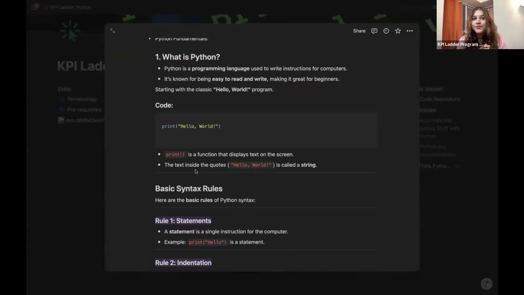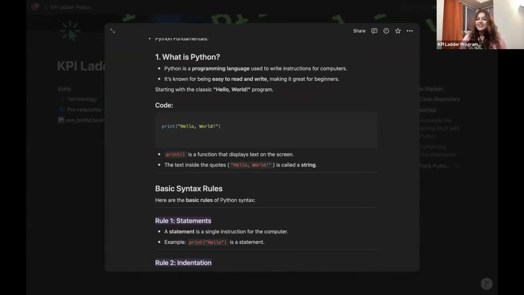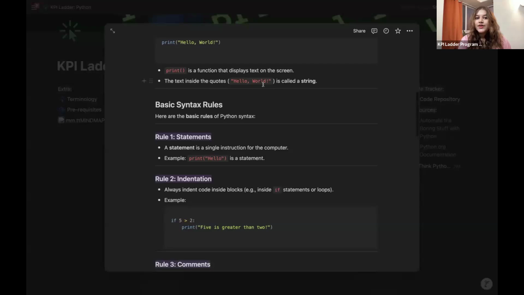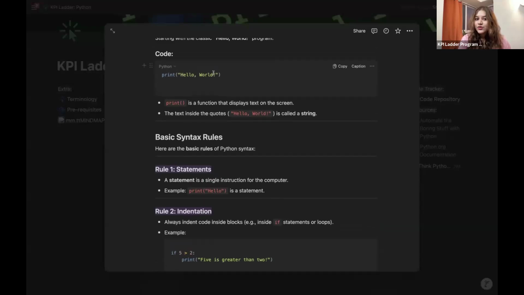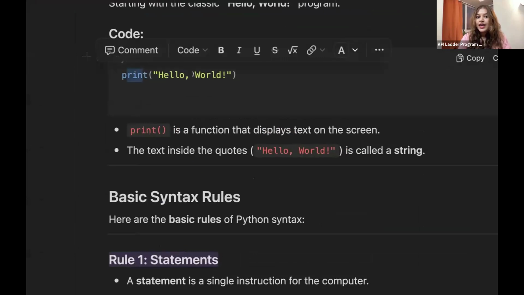Can someone tell me? It was simplicity, and what were the other two? Flexibility, variability and readability, I think. Yes, versatility, readability, and simplicity. These are the reasons why we'd be choosing Python over any other coding languages in the world, right? So the first thing we had done was hello world. How do we execute this? Here, print was our function, right? Hello world was within our string, right?